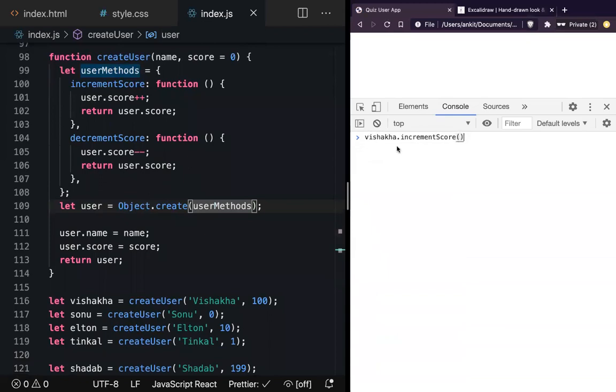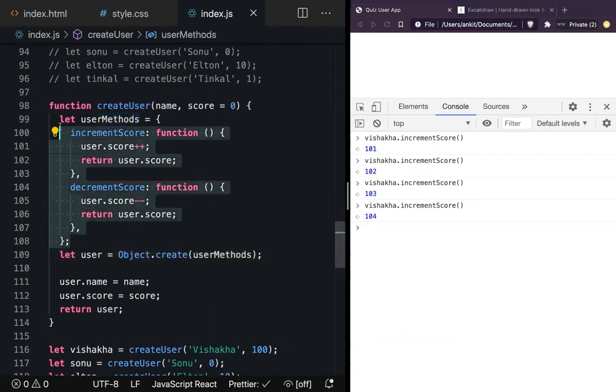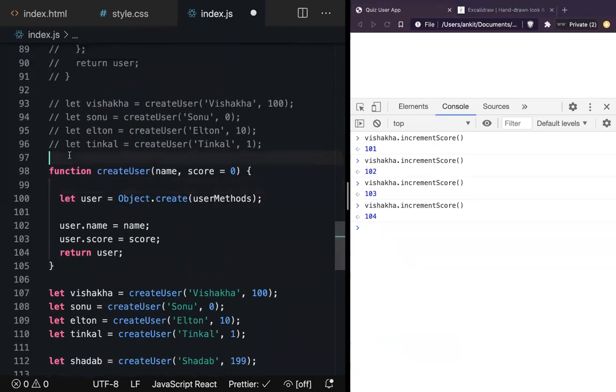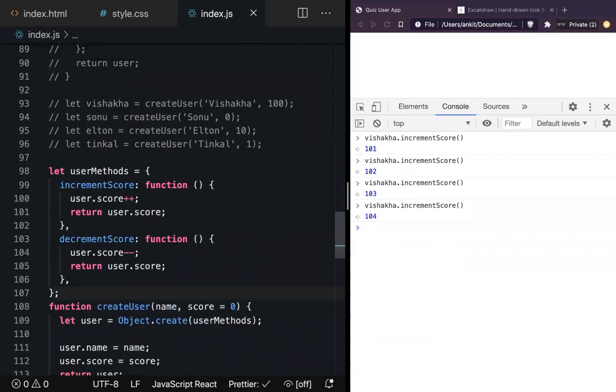Now let's refresh it and look at incrementScore. Even now it is working. The problem that will occur is, what if I want to take it out from this context and put it outside? It's not something you should be doing all the time, but I'm just saying, if you're putting it outside, how can you solve it?